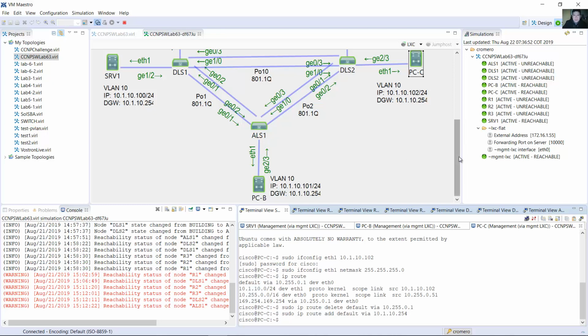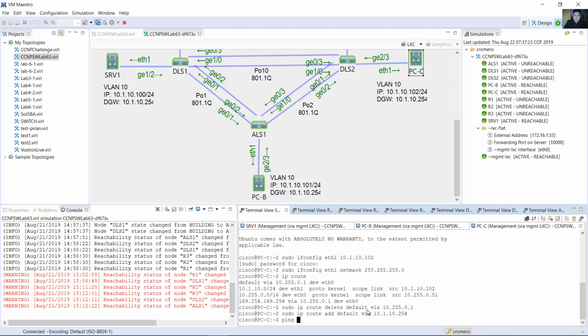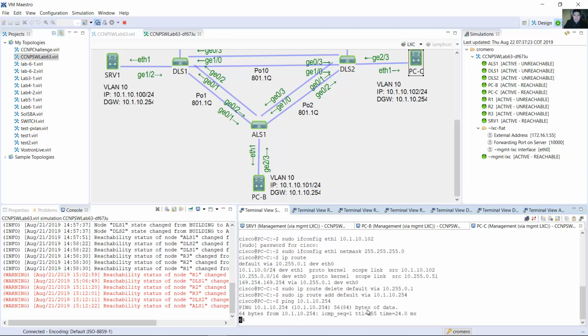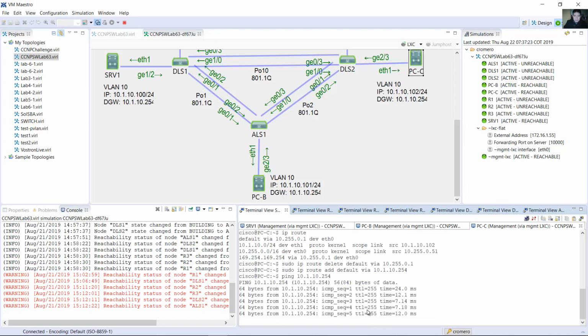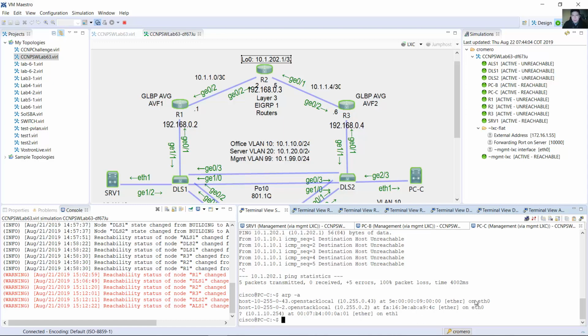Now from PCC verify ping to the default gateway. Success. Verify the ARP table using the arp -a command. This entry is for Ethernet 0, and this is another entry for Ethernet 0. I want to see the Ethernet 1 entry, and look at this IP address, 10.1.10.254, that is the default gateway, and it belongs to this MAC address, 0A01.